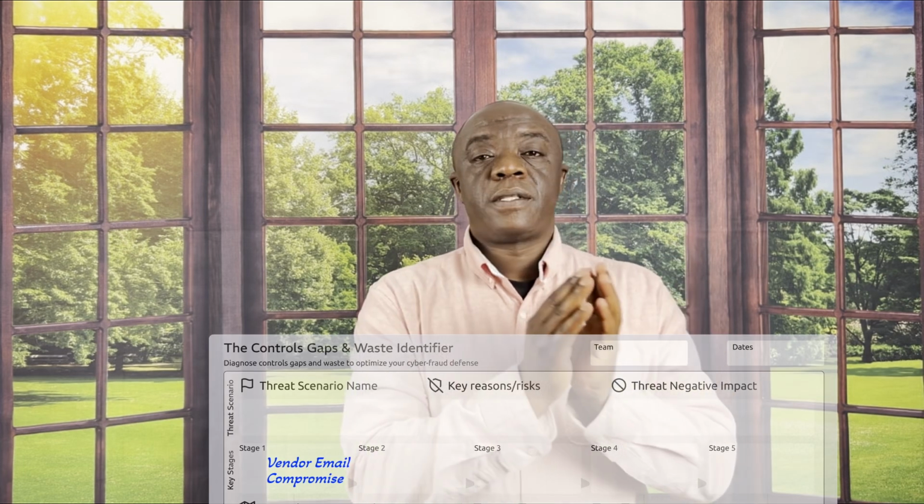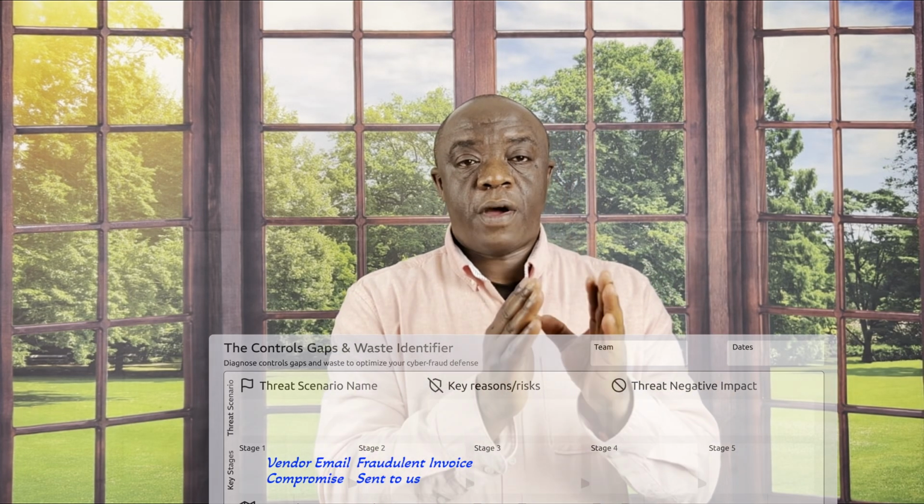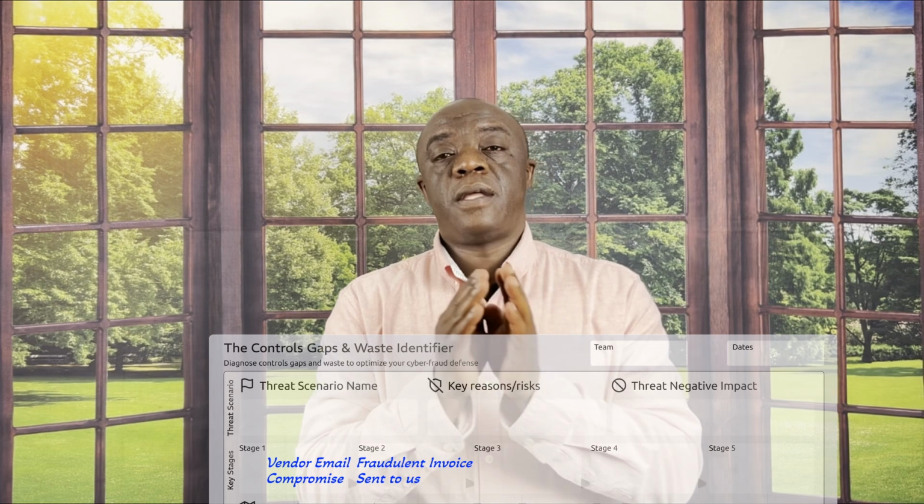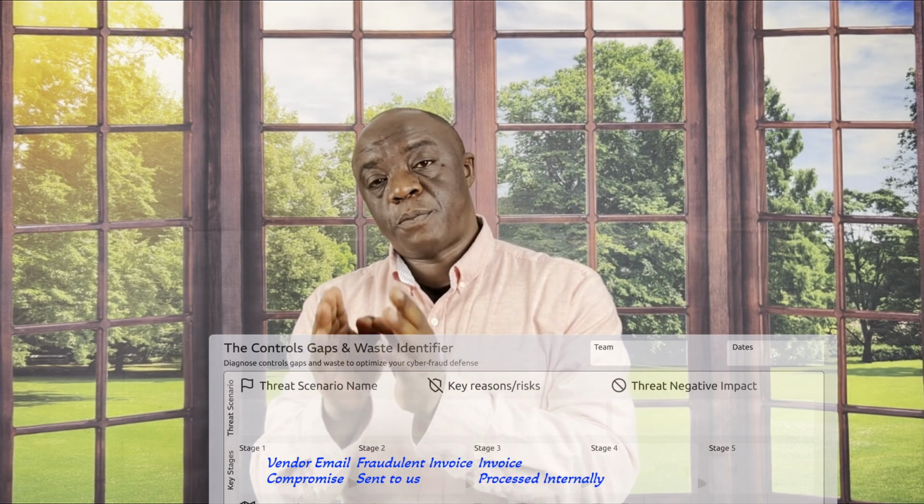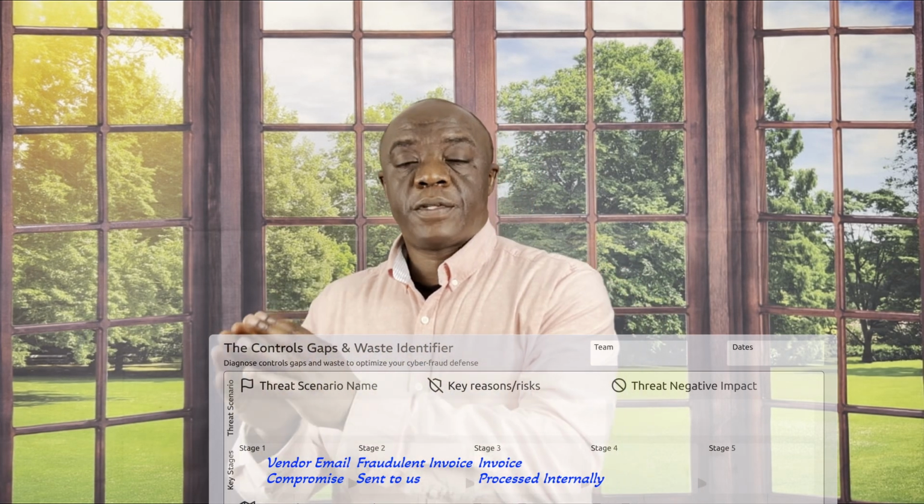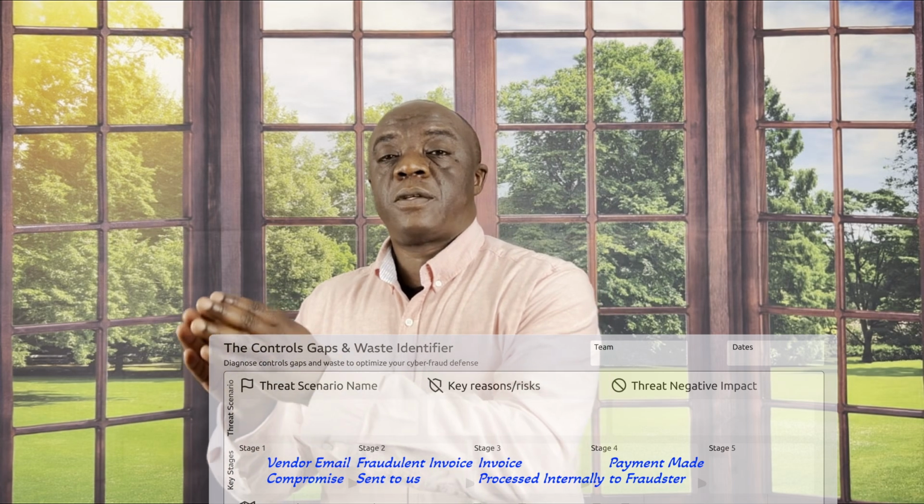The first stage of this fraud is that the vendor email is compromised. The second stage is the fraudster sends an invoice to us. And the third stage, the invoice is processed internally. And the fourth stage, payment is made to the fraudster.